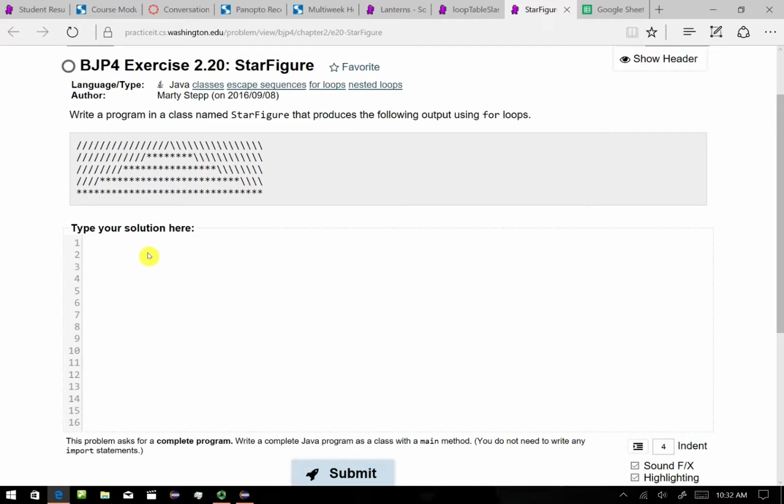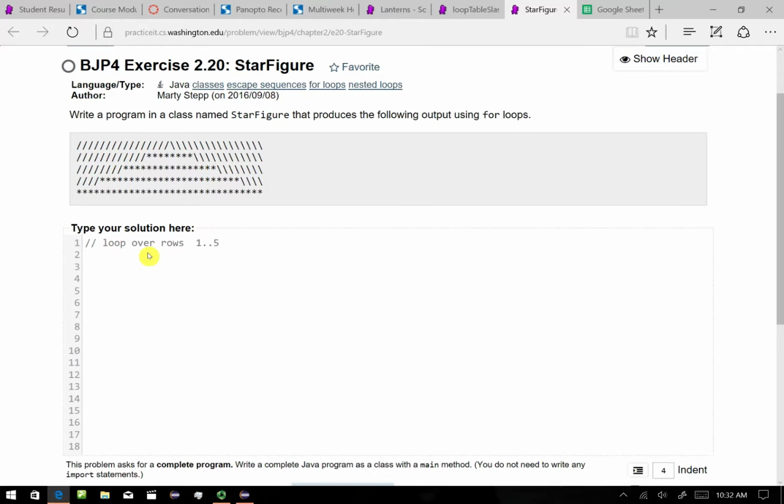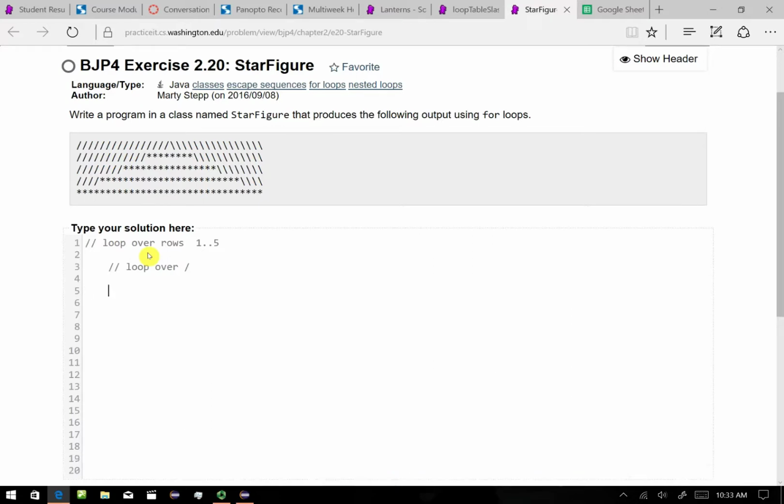So what you need to realize is the structure for this is going to be a set of nested for loops. In all of these ASCII art examples, you're going to have an outer loop over the rows, okay? In this case, generally it's always going to be from 1 to something. In this case, it's going to be from 1 to 5, okay? And then you're going to have an inner loop over the columns, but we need to be a little bit more specific than that, because it's not just 1 set of columns, it's 3 sets of columns. So we're going to loop over the slashes, we're going to loop over the stars, and I'm going to loop over the backslashes, okay?